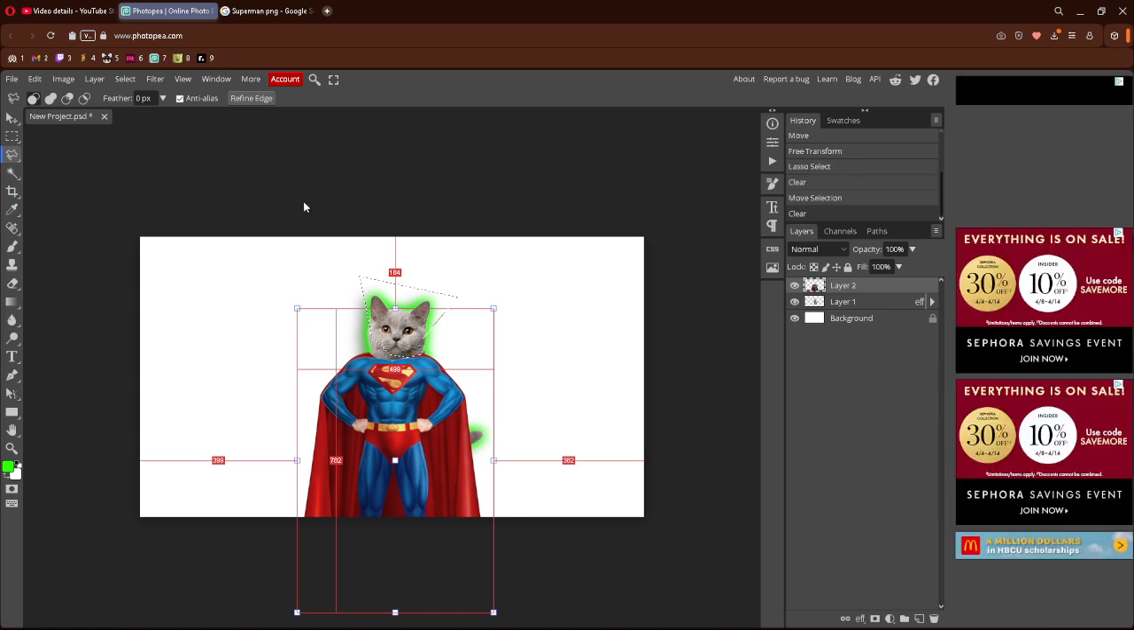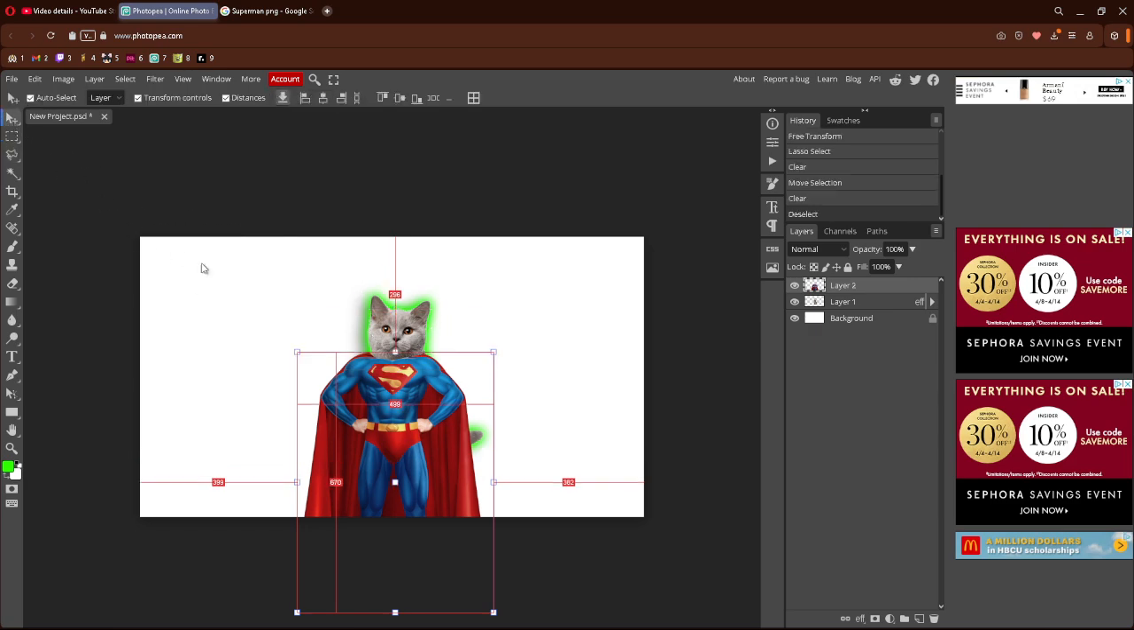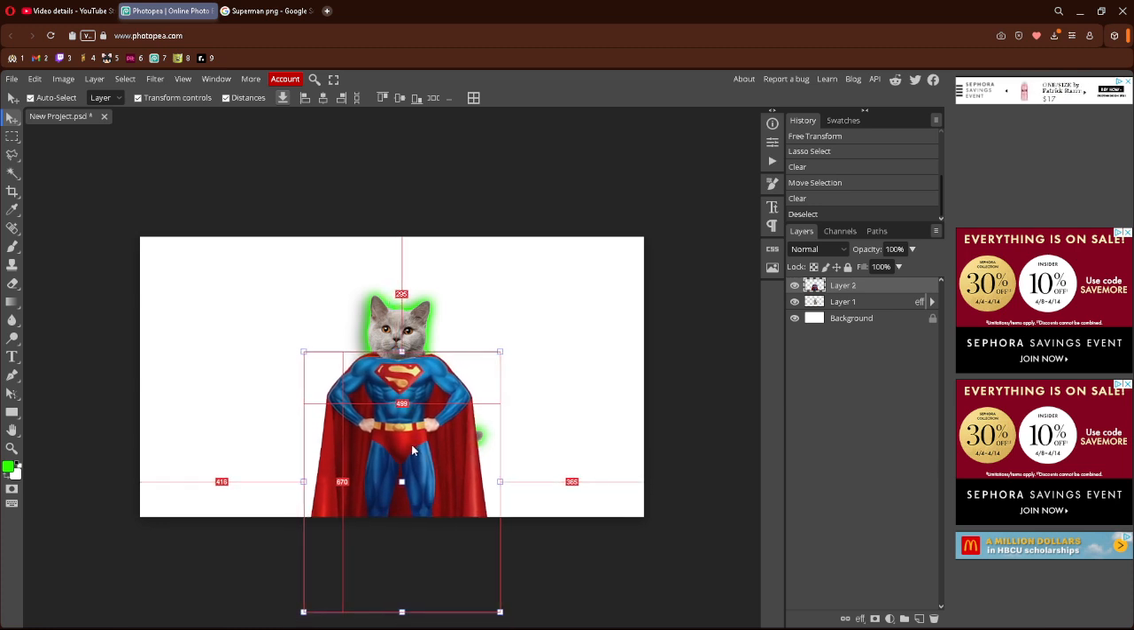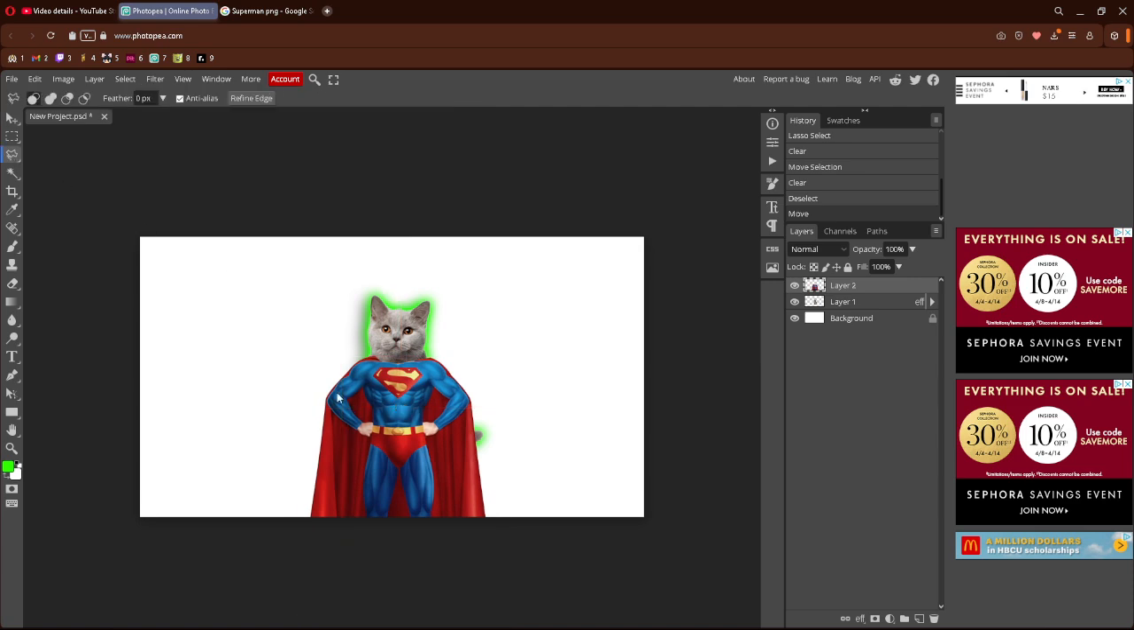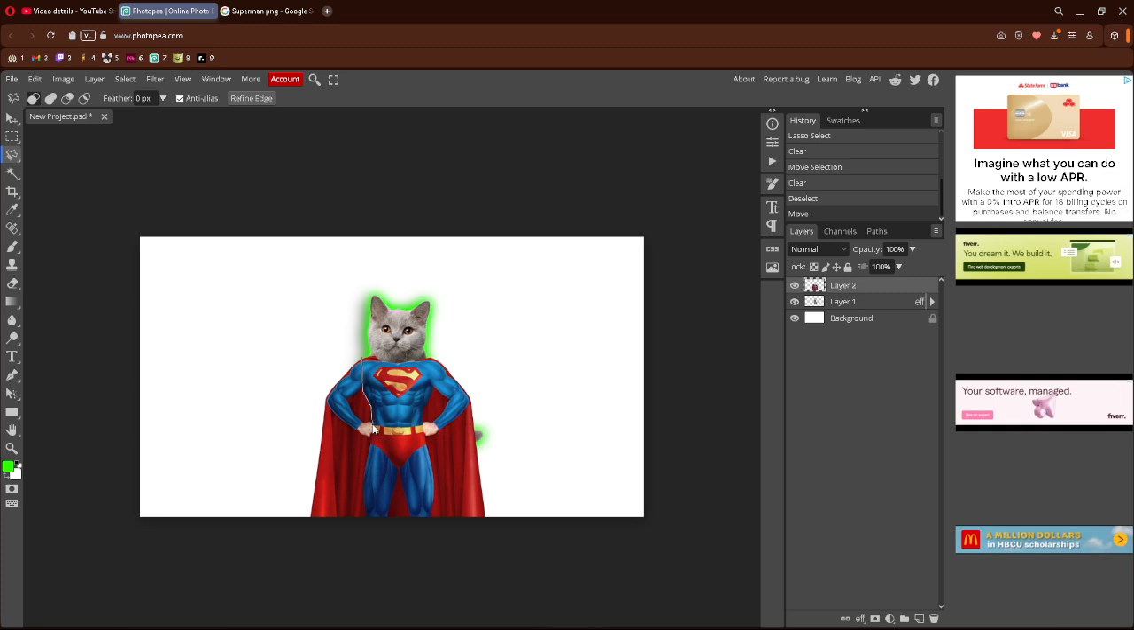And wow, doesn't this cat already kind of look like Superman? Okay, wait. And then you just got to do that. And then I guess we could cut out his shoulders as well. I don't really want those in here. Let's just cut out all of that.